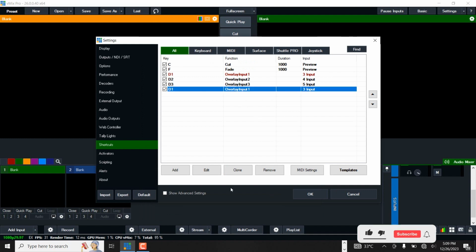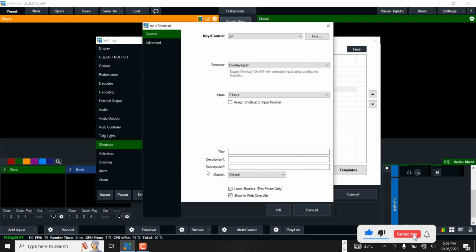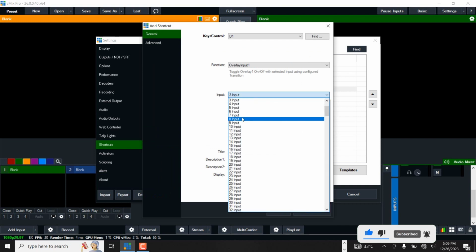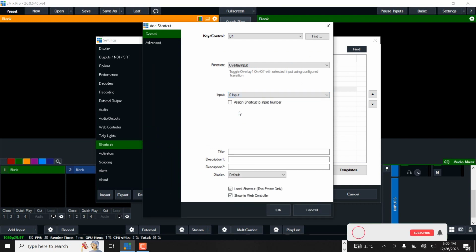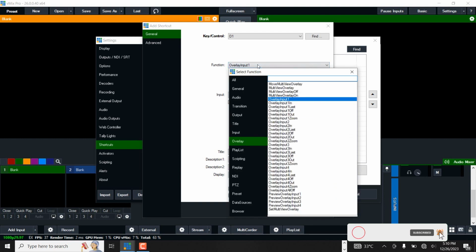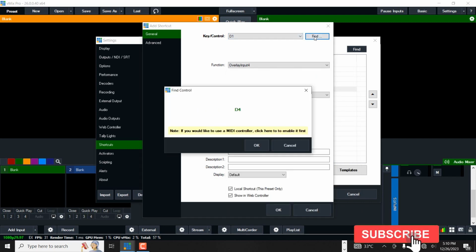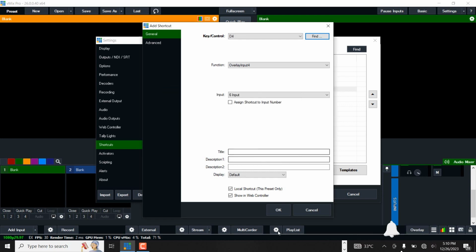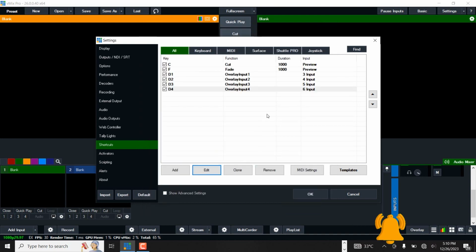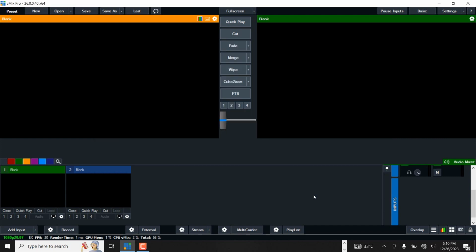And the last one, edit. Just click on edit. Our input 6. Let's use 6. Overlay 4, and you press 4 on the keyboard. Yes, and you press OK. I think we are done. We have overlay input 1, overlay input 2, overlay input 3, overlay input 4. Now just click on OK. Yes, we are done.